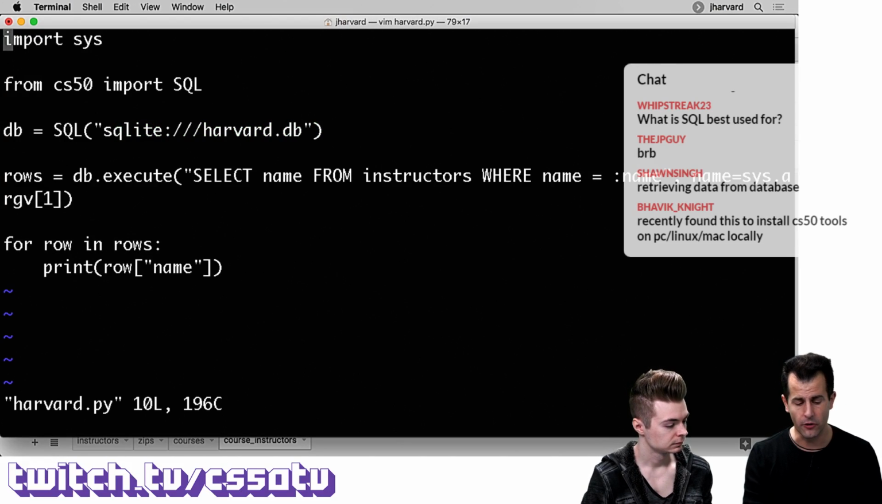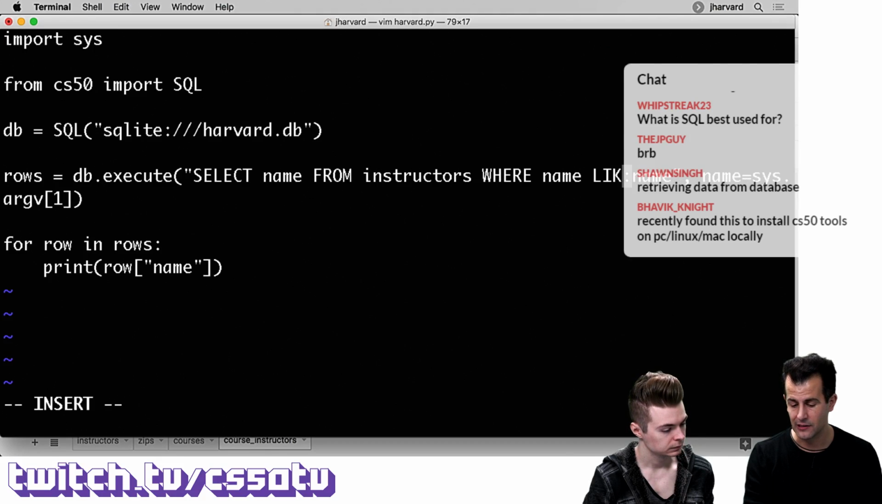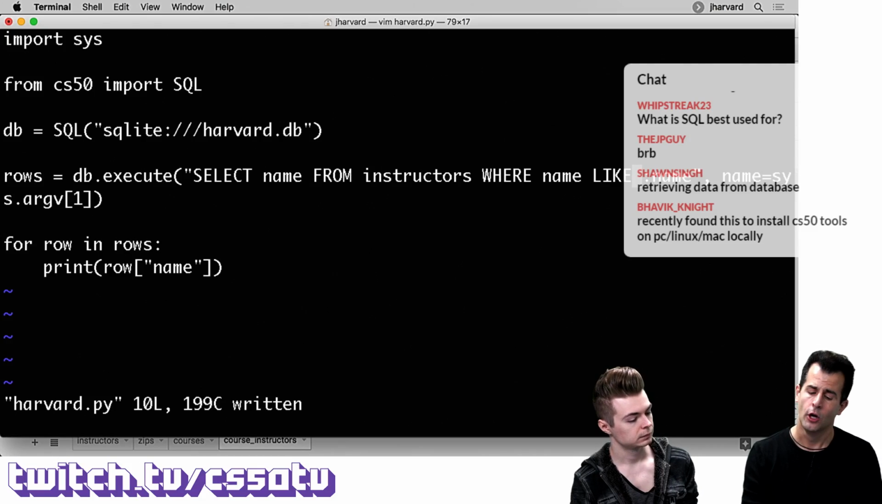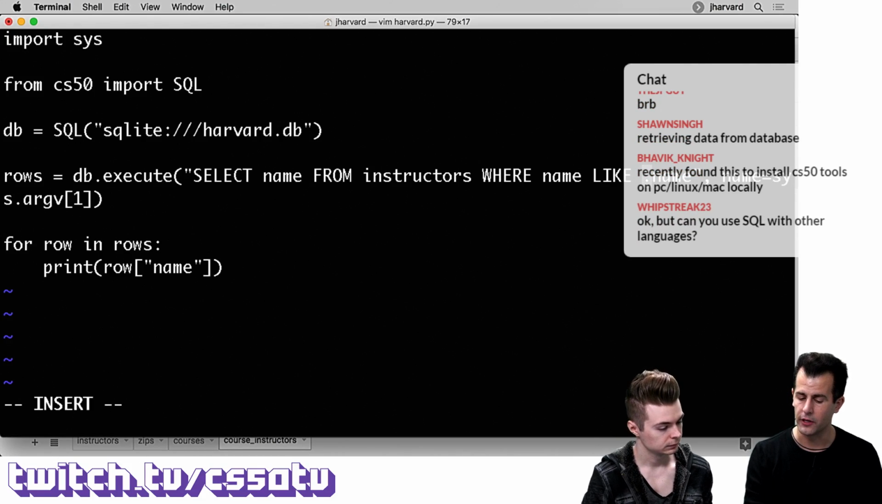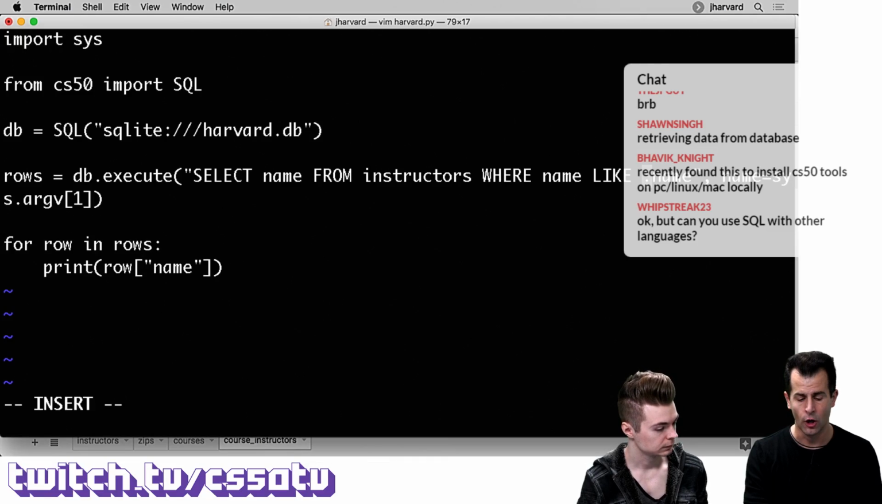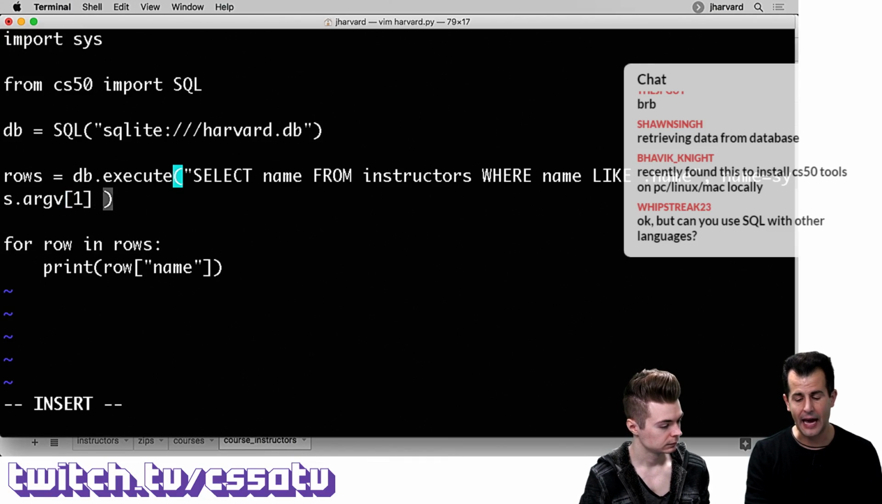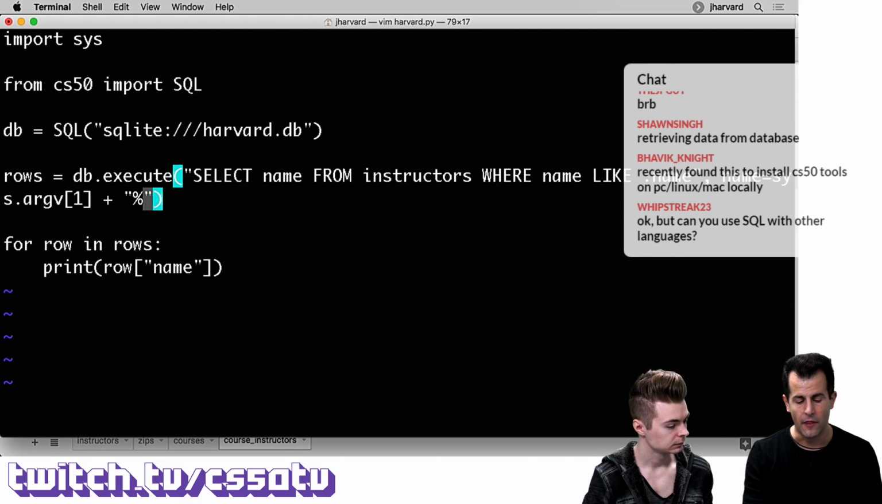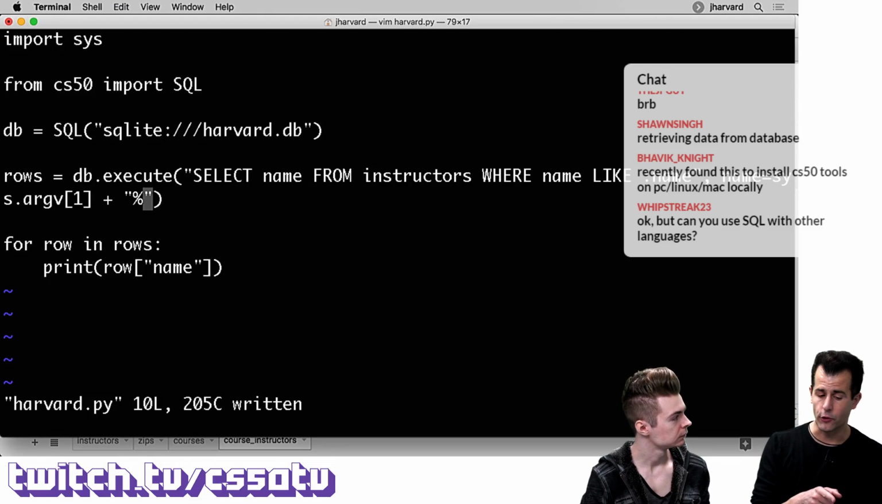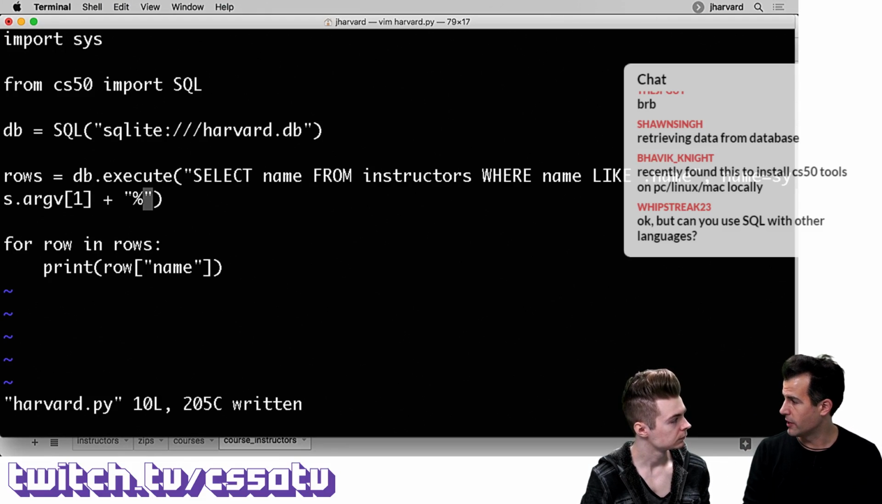So we can actually show another command. Instead of using the equal sign, we can actually say LIKE, and then go ahead and plug in a value here. So instead of just doing this here, we can go ahead and concatenate onto this, for instance, using a plus, a percent sign, thereby saying the name should start with whatever the human typed in, but it can end with any number of characters as well.